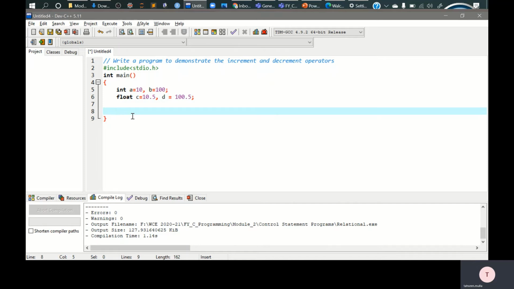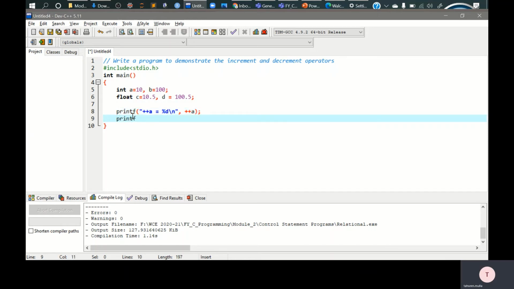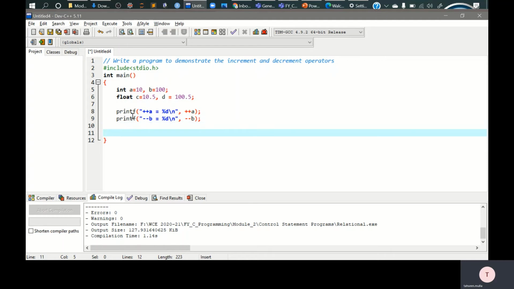Now what we'll do is we'll operate on both these data types, integer as well as float. So we'll take first printf. We'll first increment for integers: plus plus a equal to %d. So whatever the value will be printed here, plus plus a. We'll go for another one, that is the decrement operator, minus minus b equal to %d, next line, comma, minus minus b. These were for integer.